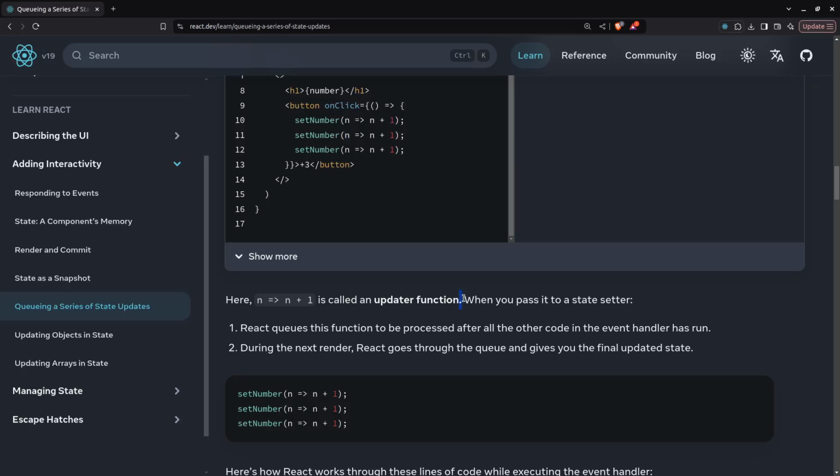The updater function, when you pass it to a state setter, React queues this function to be processed after all other event handlers have run. During the next render, React goes through the queue and gives you the final updated state. Wow.